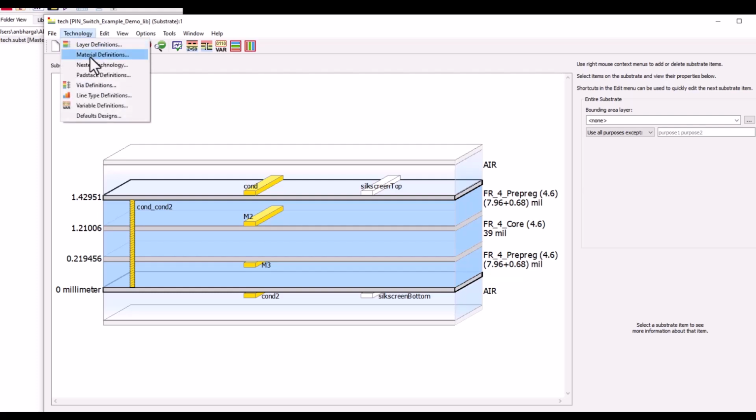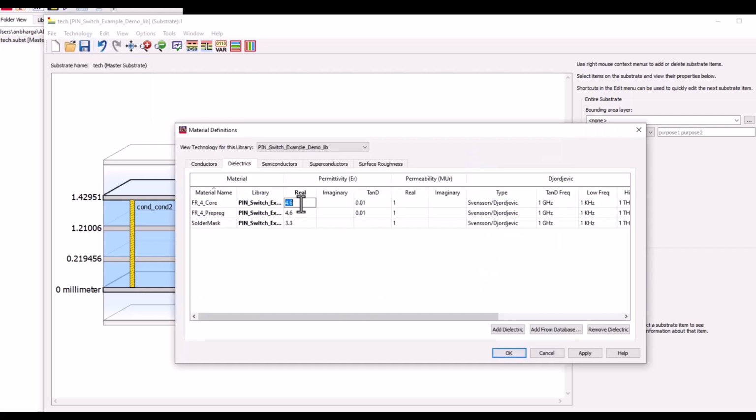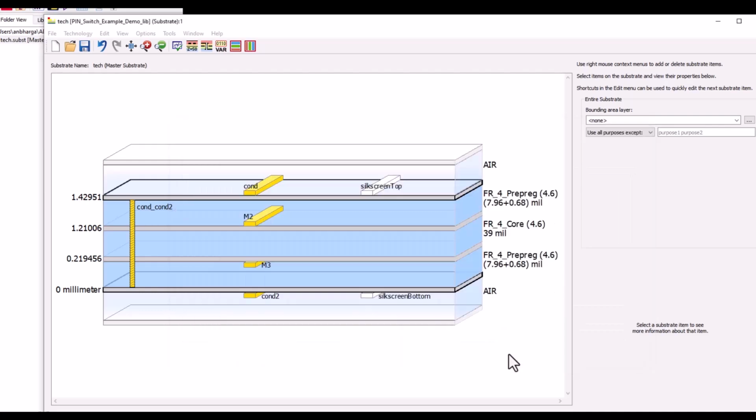Now once we have the physical dimension correct, we can open material definitions and start modifying the property as per Isola FR408 substrate. So dielectric constant of 3.69 and loss tangent of 0.0091 at 1 GHz frequency as mentioned in the datasheet. So now we have our stack up ready and we can begin our next step.